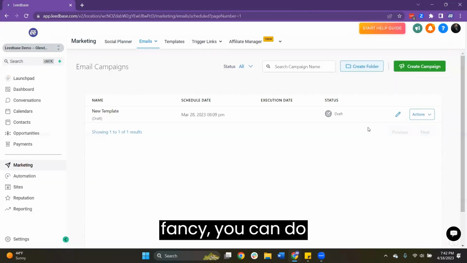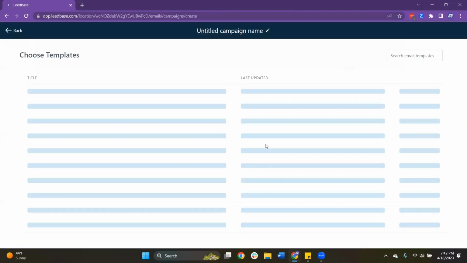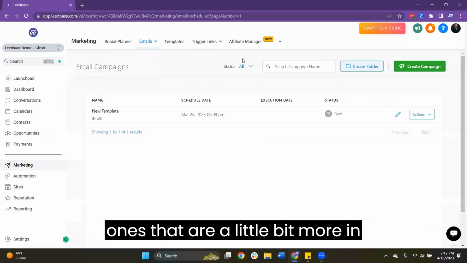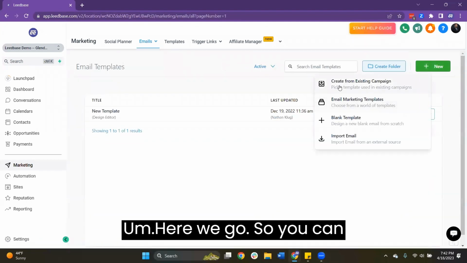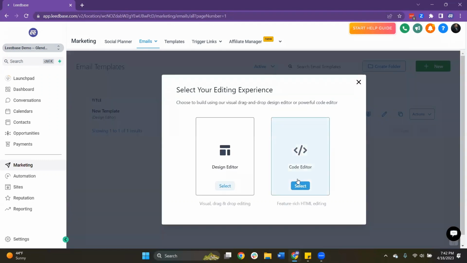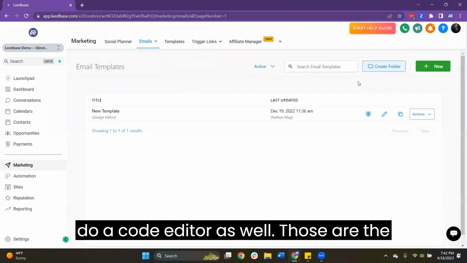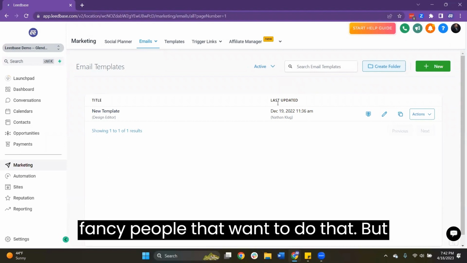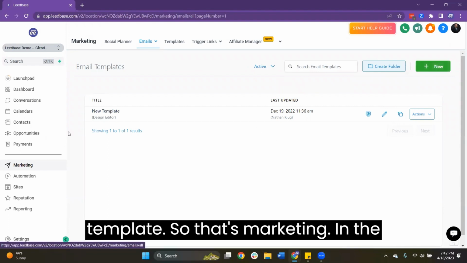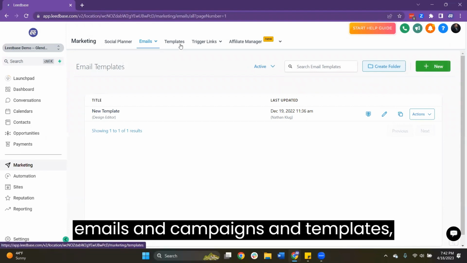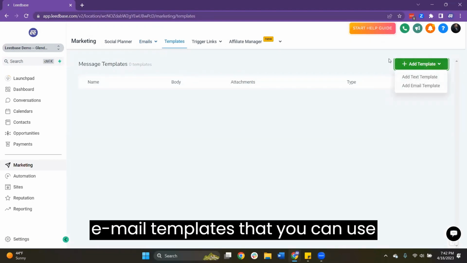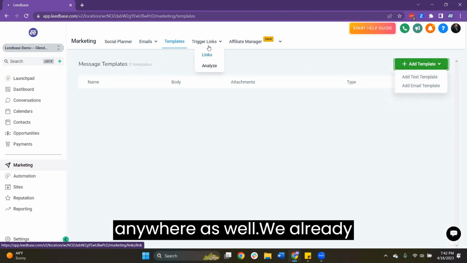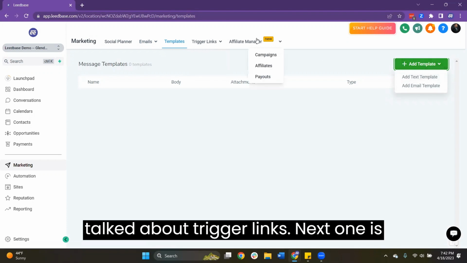For those that are fancy, you can do ones that are a little bit more in depth, such as, here we go, a code editor as well. Those are the fancy people that want to do that. But that other one is just the drag and drop template. So that's marketing in the emails and campaigns and templates. Again, you can create templates. We already talked about this, text and email templates that you can use anywhere as well. We already talked about trigger links.